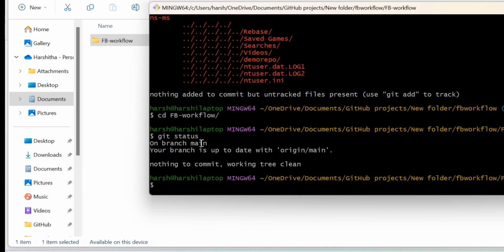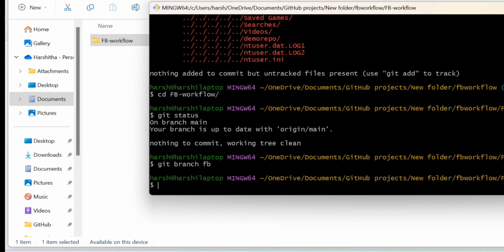You can see git status, we are on main branch. So we need not do it on main branch. So we are creating a feature branch. So let me create, git branch, let's say branch name as FB. So it has been created.